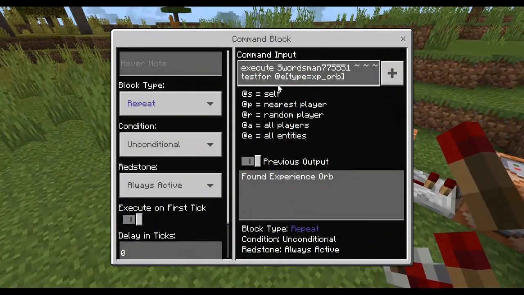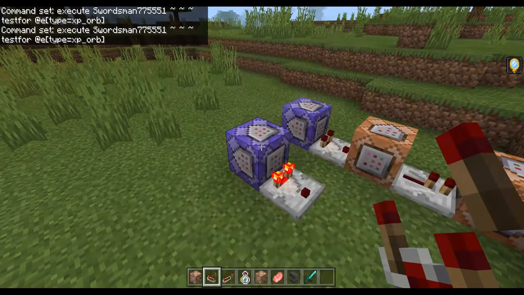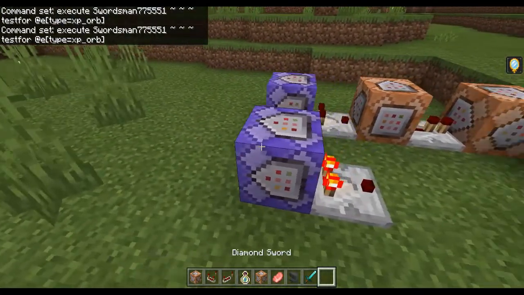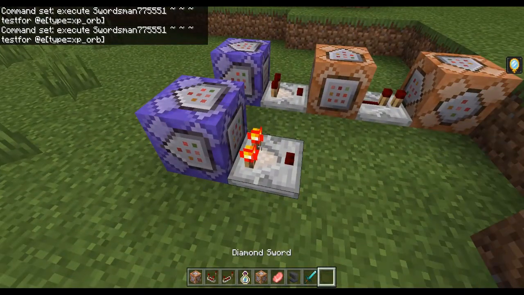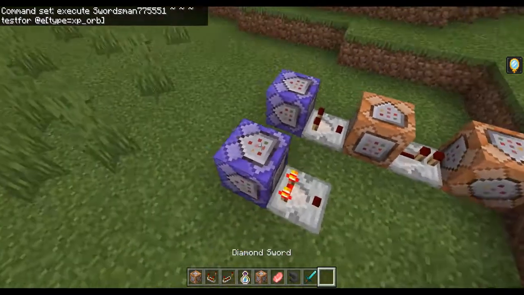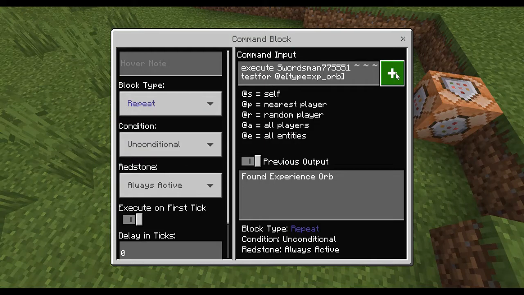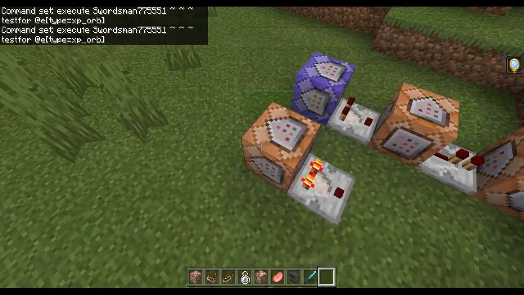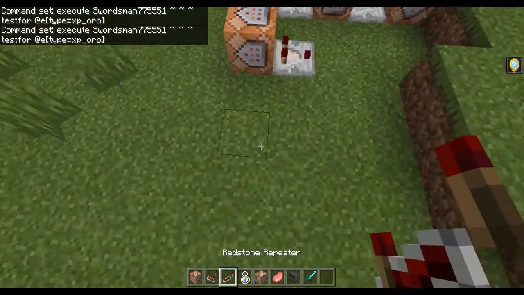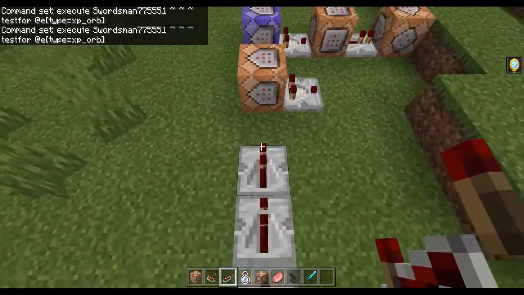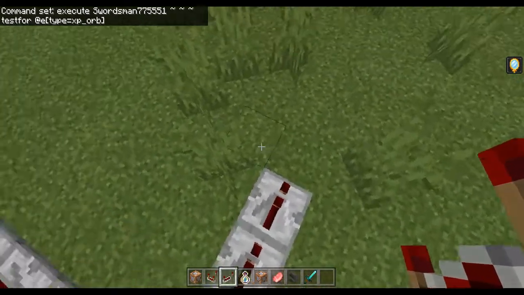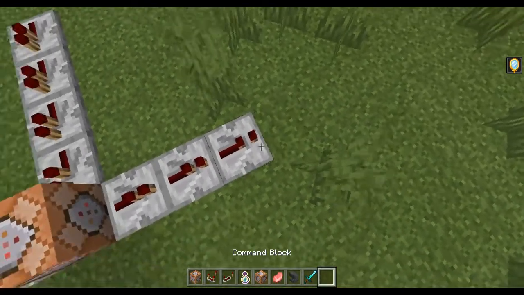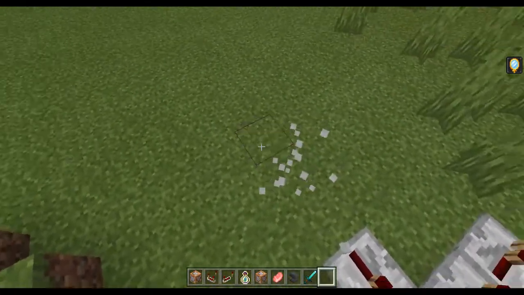Execute. I don't know how to fix this one. I have an idea, actually. Maybe this could be an impulse one. And then there could be an infinite redstone signal that is always testing for an experience orb around me, so maybe it'll be really short. I'll do that. Yeah, that's fine.